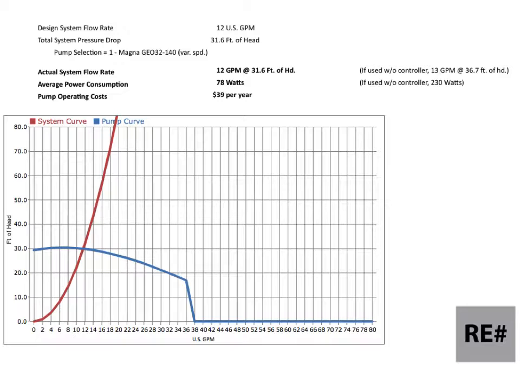All right, so with our selection, we picked one variable speed heat pump. Let's take a look at the results. Our design was 12 gallons per minute at 31.6 foot of head. We picked one Magna Geo 32-140 variable speed flow center. And the actual system flow rate is 12 gallons per minute at 31.6 foot of head. So what that tells us is that it's dialed back the variable speed pump to match our requirements.